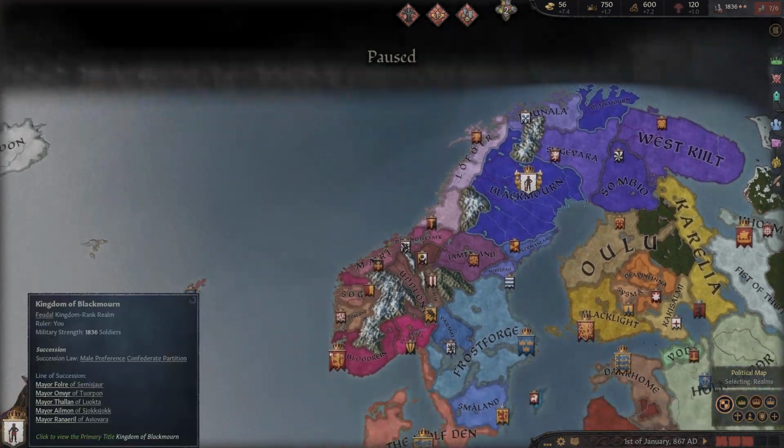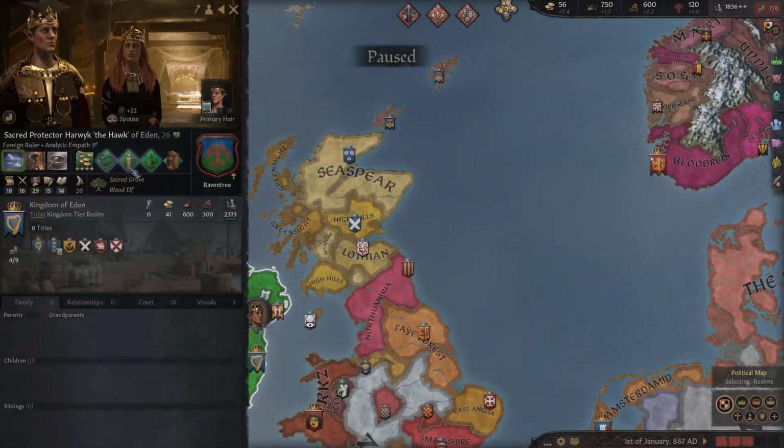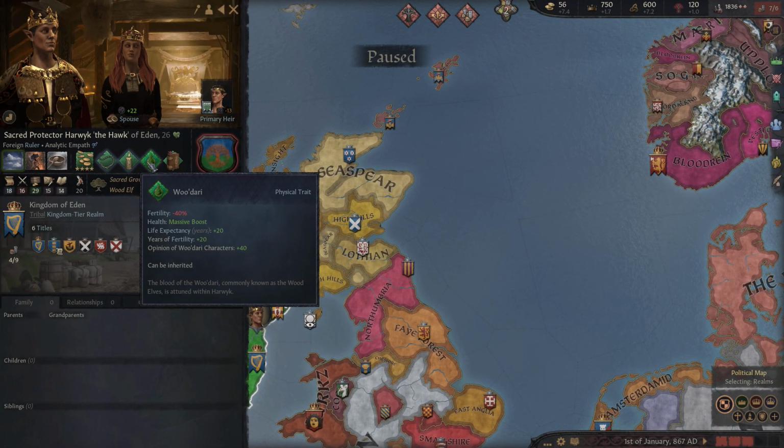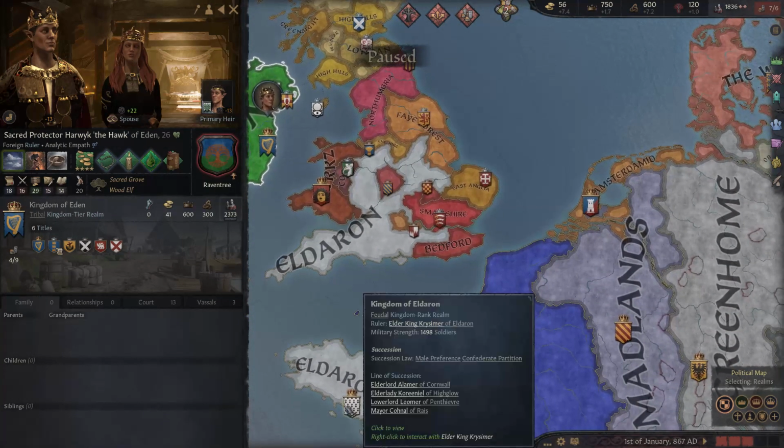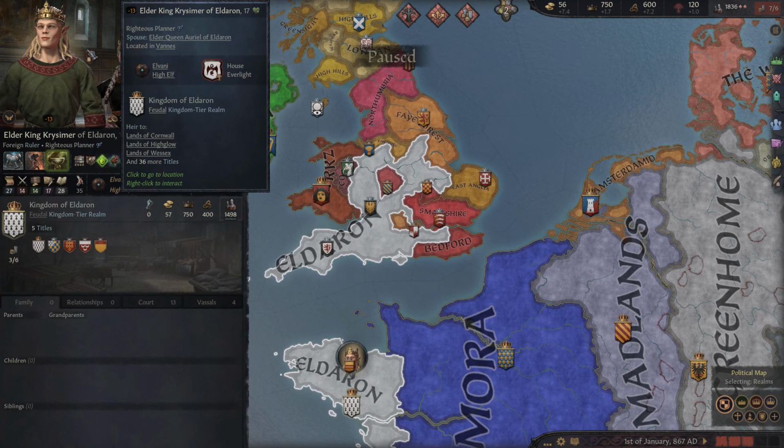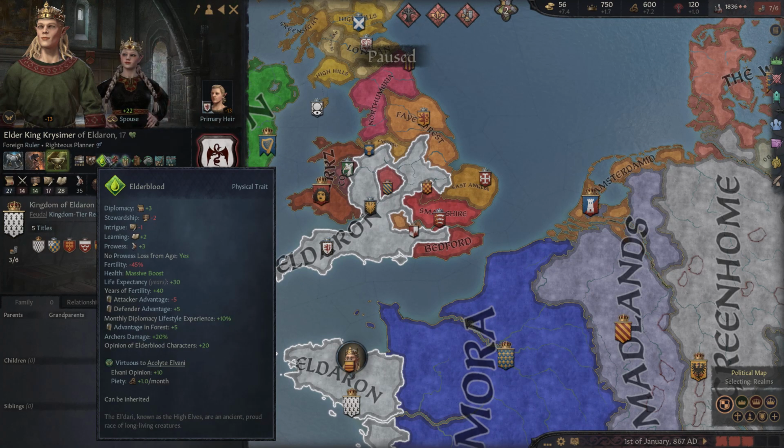And we already have an intrigue of 56. That is amazing. In comparison then to the Wood Elves, they don't get a lot actually. They just live a little bit longer, that's it. And for comparison, the High Elves over here, their bloodline is, like ours, quite extensive. In fact, they live even longer and are even longer fertile.